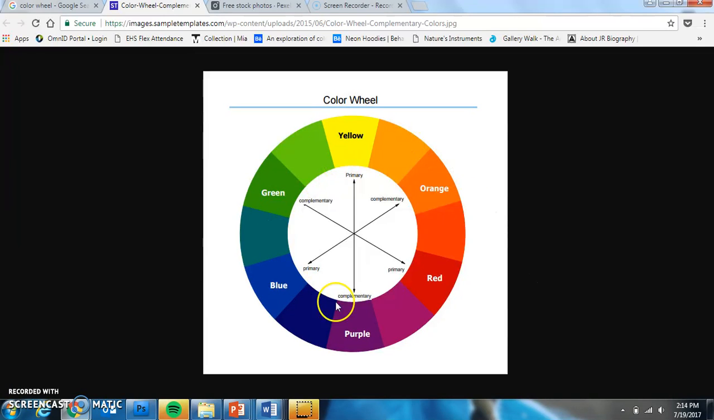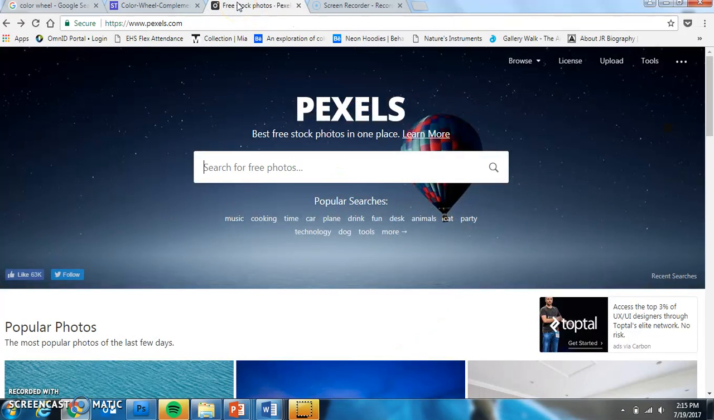So use the color wheel as your foundation for choosing colors that work together. Choose one of those 5 color schemes that you have in your notes and start by finding an image. I'm going to recommend that you use Pexels.com because it's a place where you can get photos that are free for your use and there's no copyright for them. It has a variety of great photos.